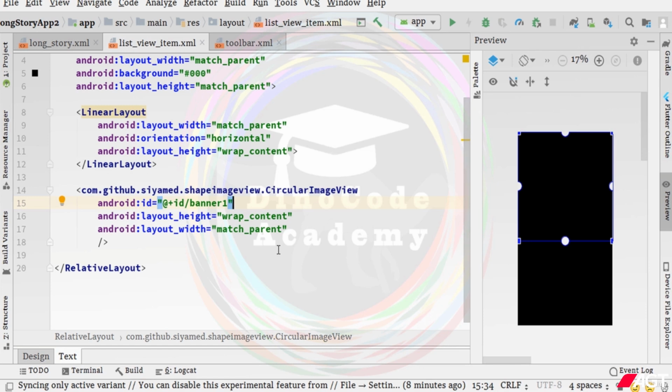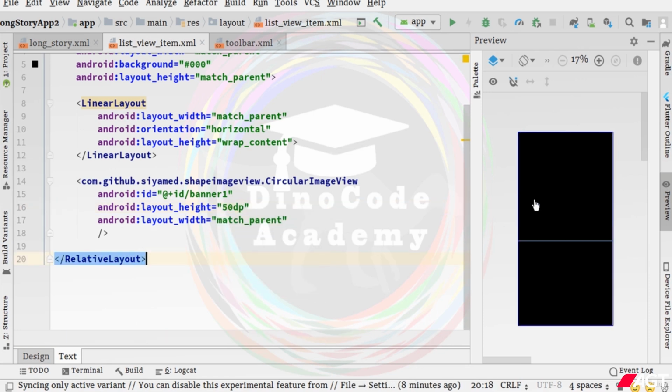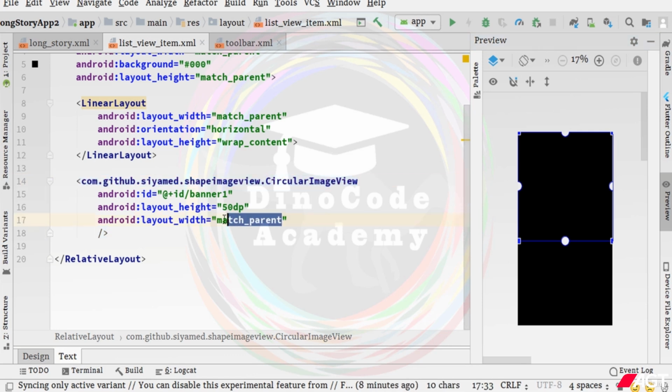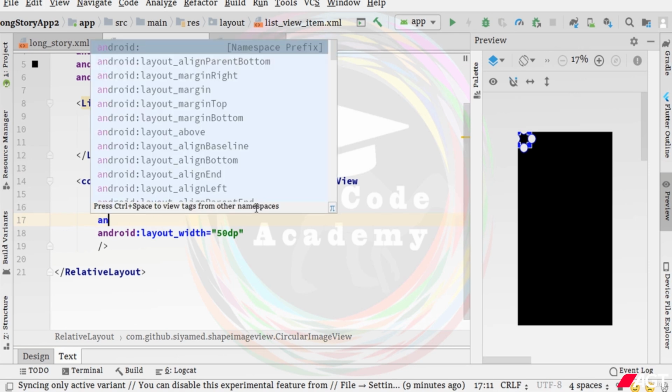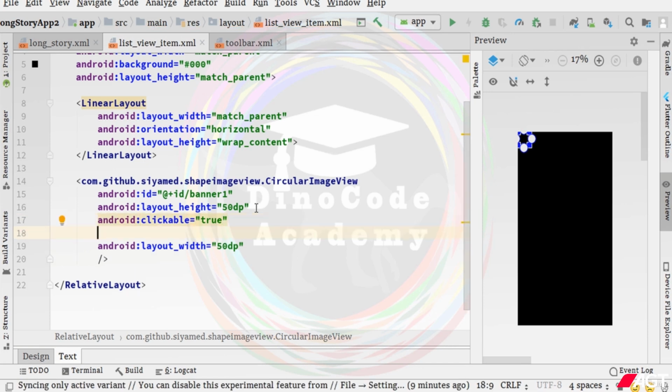Now instead of wrap content you can see that it's taking too much space. So we need to fix the layout by specifying 50 dp, and the width should also be 50 dp. Now that looks a little bit better, because before it was taking the whole space, which makes it difficult to design. Now we need to make it android clickable equals true, so that we can click on it.